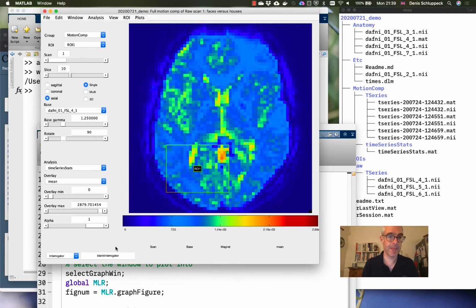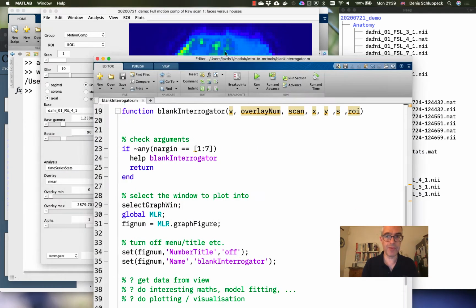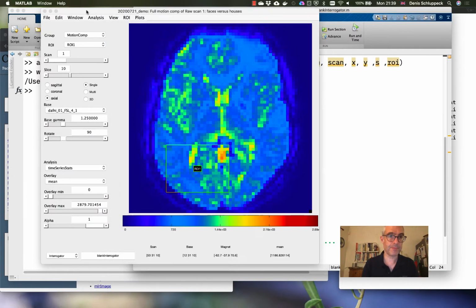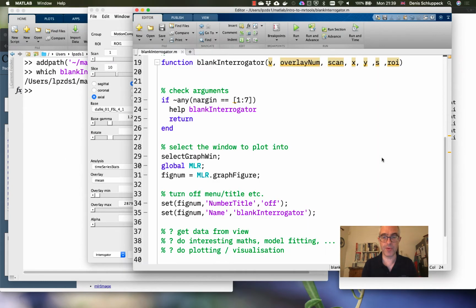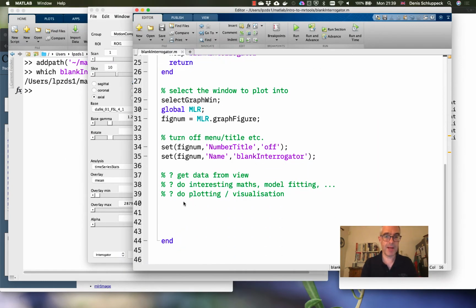I can do an additional bit of debugging, or finding out what's going on. I can maybe display some of the input arguments.